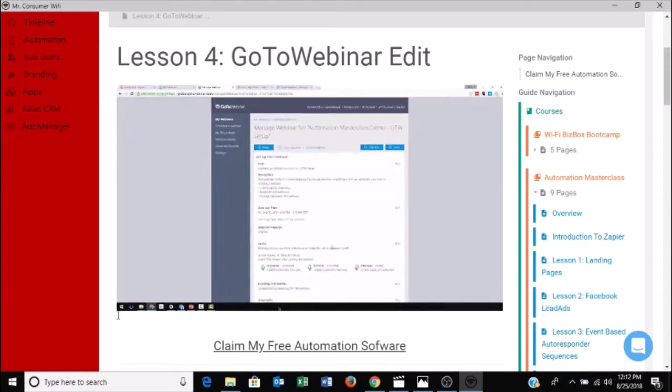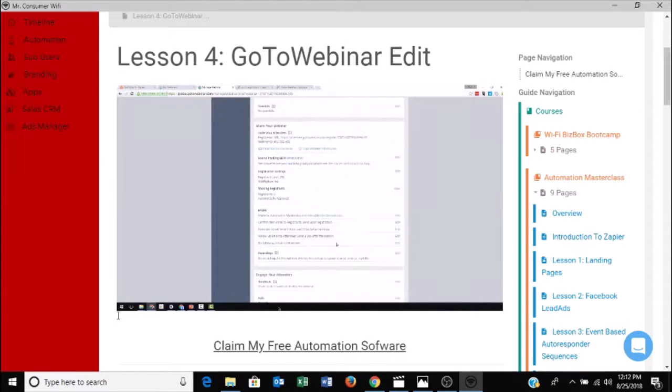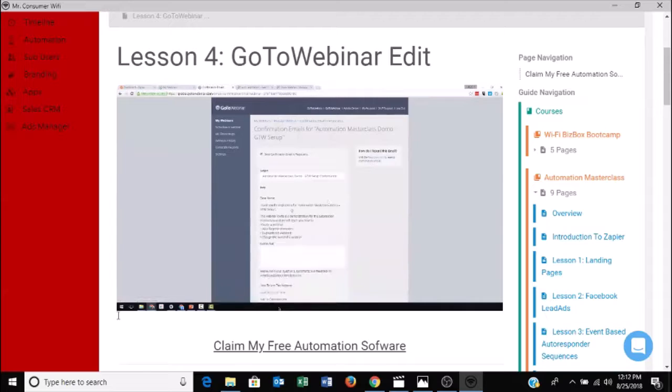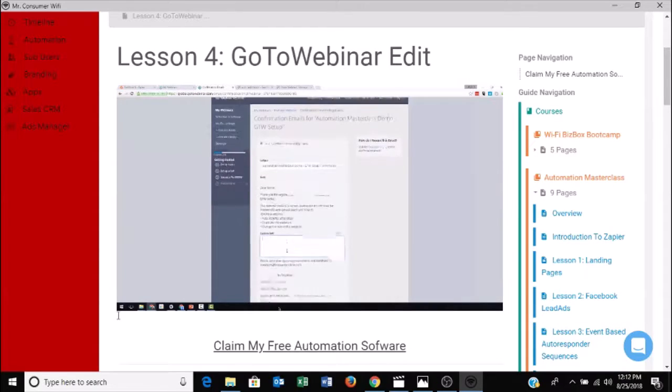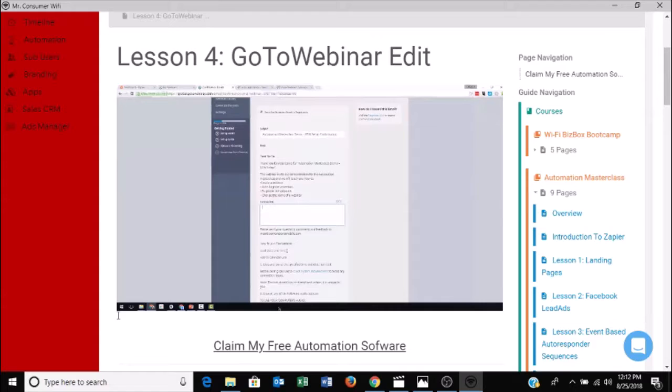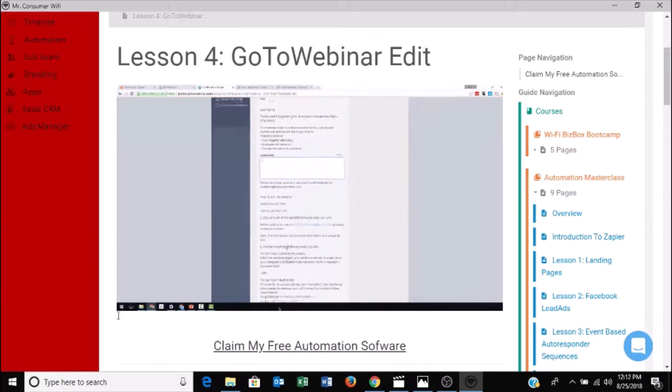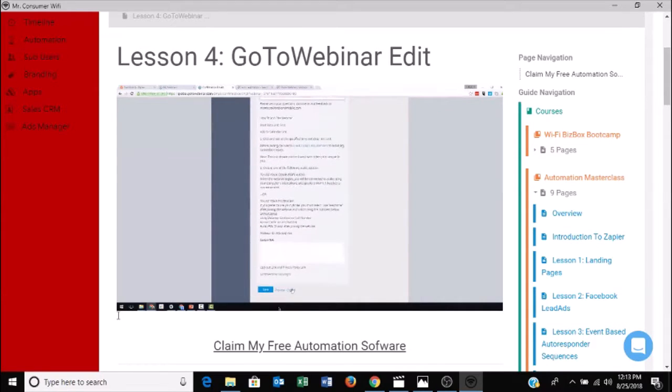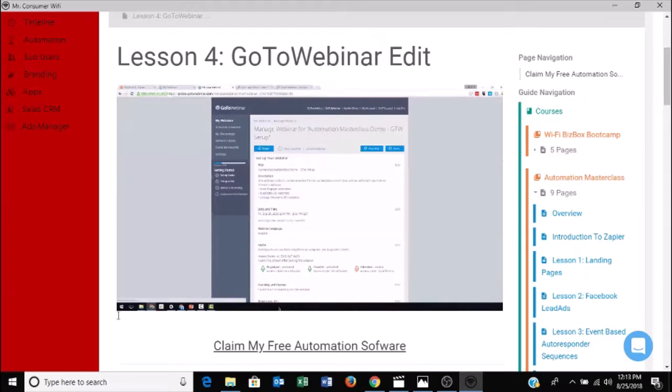If they reply to that email, you want to make sure that you get that response. Okay, so that's very important to go edit that. You can also edit automatic confirmation emails. So this is a great way to automate marketing directly via GoToWebinar. If somebody registers for an event, they will get this email, which will automatically be sent to them. You can add custom text in there if you'd like.